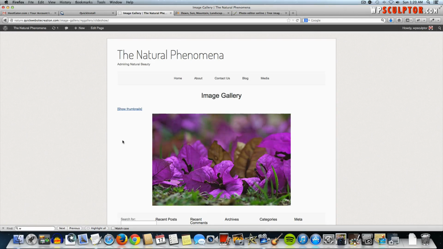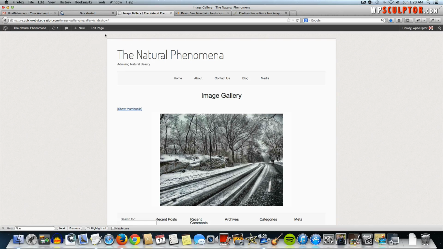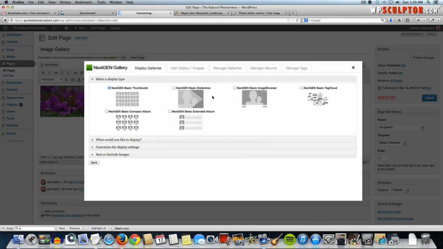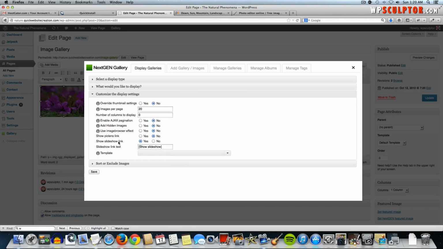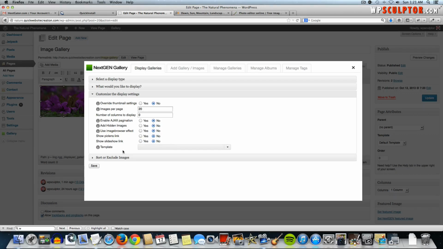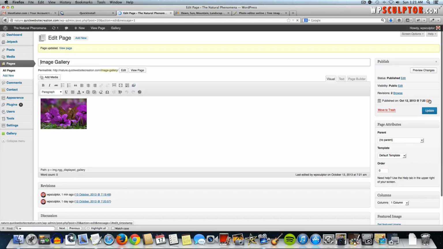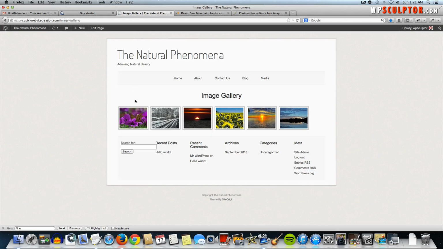So we're just going to go back and edit this page, and we're going to click on our gallery and go back to customize the display settings, and right here, show slideshow link, where it's checked yes by default, we're going to say no, and then we're going to click on save, and then we're going to update the page. Now if we view the page, you'll see that that show slideshow is no longer showing up there.